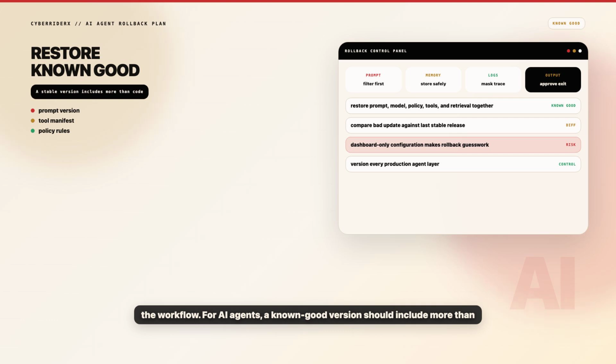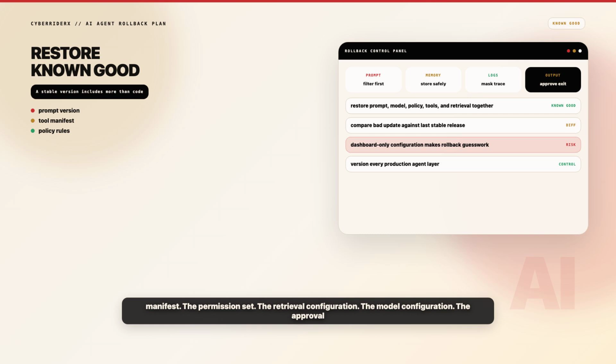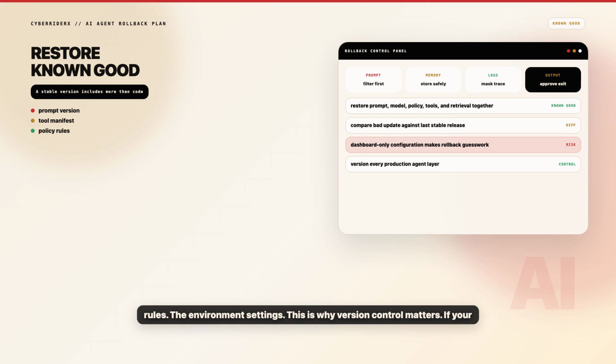For AI agents, a known good version should include more than code. It should include the prompt version, the policy version, the tool manifest, the permission set, the retrieval configuration, the model configuration, the approval rules, the environment settings. This is why version control matters.